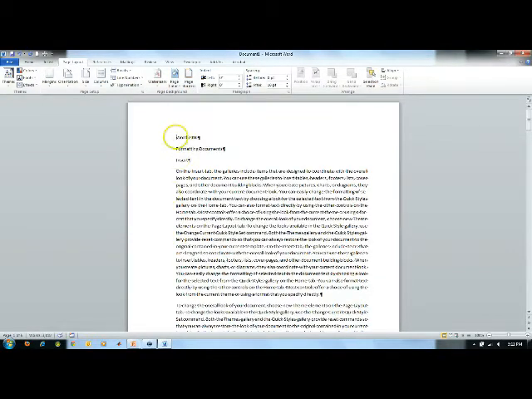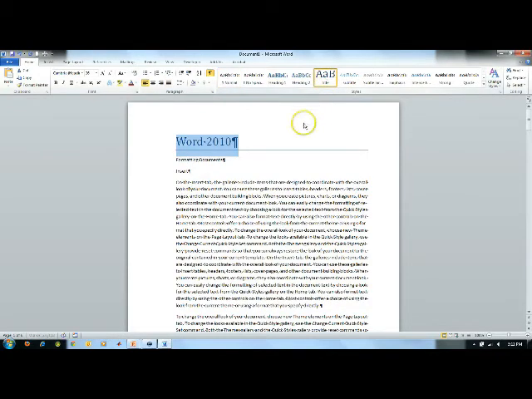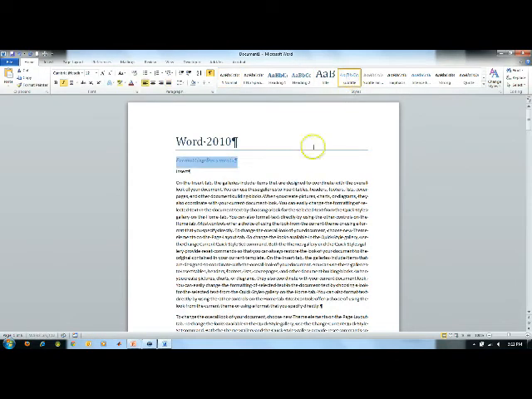First, I'm going to highlight the words Word 2010. And on the Home tab in the Styles group, I'm going to tell Word 2010 that it is a title. So it applied some nice formatting and called it a title. Secondly, I'm going to highlight Formatting Document, and since that's a subtitle, again in the Styles group, I'm going to select Subtitle.